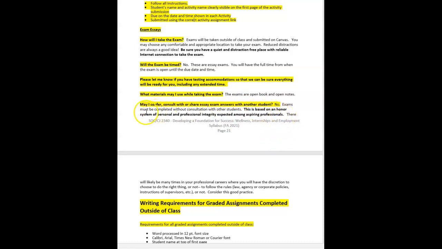understand. The exam essays are not a collective team group think or partnership activity. It's individual effort, and I'm trusting you that you will do that. This is based upon a system of personal and professional integrity among aspiring professionals, certainly in fields such as social work, teaching, any criminal justice field. Very high expectations of ethics and honesty.